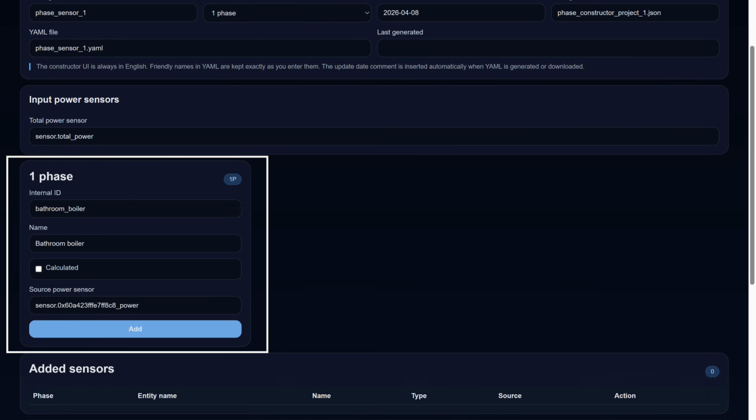Now you can add the first load power sensor. Internal ID. This is the technical name of the template sensor. You can set any name. The phase prefix will be added automatically. Next, name. This is what will appear in the customization section, the friendly name for the interface. If this is a power sensor, skip the calculated field, and the last field is the technical name of this power sensor. Copy it from the device page in Home Assistant. Click Add.